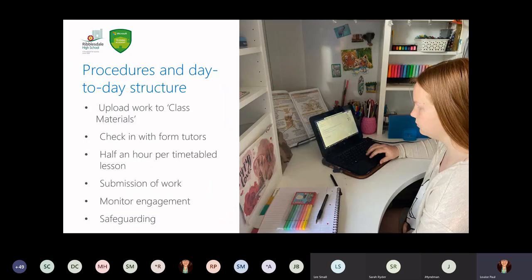Okay, so the procedures day to day and the structure of it then, how have we gone about that? So we have uploaded the work to class materials. Within Microsoft Teams, within each team, within the Files tab, we have a folder called Class Materials. That folder is where we keep all the master copies, so the pupils can download and save it into their own areas, just so the pupils have their own individual copy of the work and we don't have several pupils editing the same document.